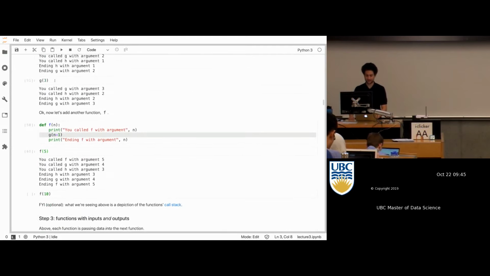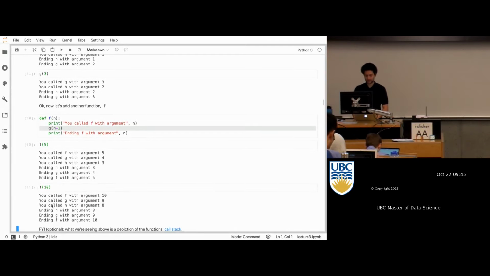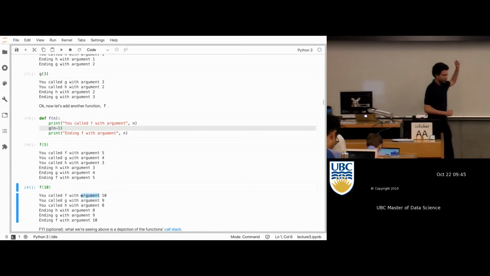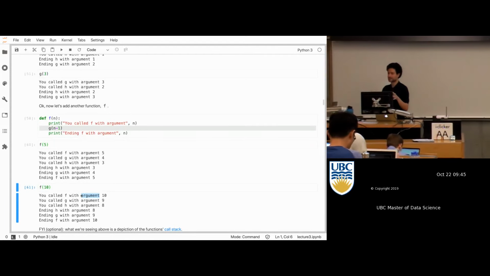Any other questions? OK, so I could call f of 10. It goes 10, 9, 8, 8, 9, 10. And maybe I'm kind of regretting that, instead of "with argument," maybe I should have said "with n equals," just to hammer home the idea that each function thinks that thing is called n, but they're taking on different values.